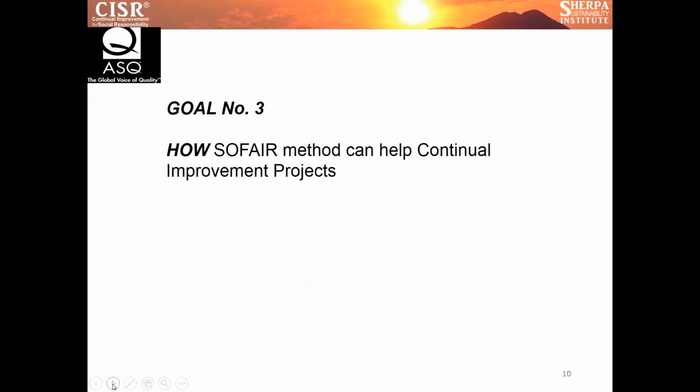Goal number 3, how the SOFAIR method can help continual improvement projects. From my perspective, SOFAIR is a very thorough methodology that combines project management and Six Sigma concepts and tools to create a continuum of possible solutions to a problem. As a black belt and project manager, I find that the methodology is ideal and fascinating, at least for me, as you can apply both bodies of knowledge in the same project.